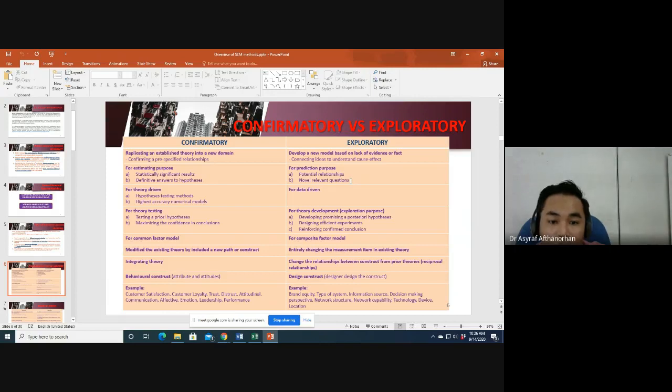Next, the confirmatory study. For the common factor model that I mentioned earlier, the common factor is part of the CB-SEM, and for the composite method, we use the PLS-SEM. So what is the difference? What is the meaning of the common factor?